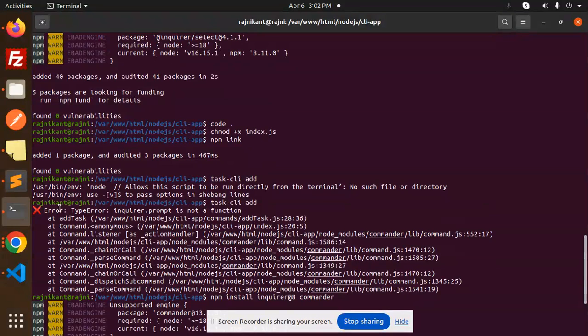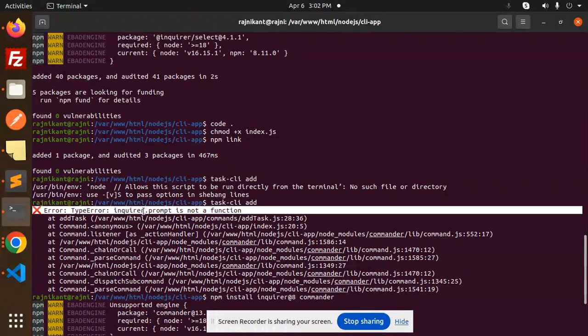Let's get started. So basically the type error, that is inquirer.prompt is not a function. So how to solve this issue? This is an issue with the version. So how do we fix that?